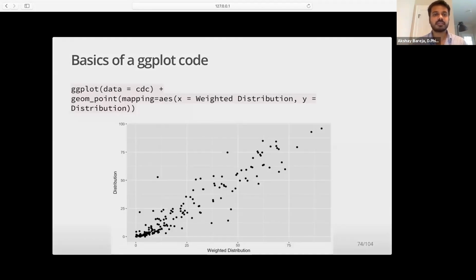So to see this in action, this is a simple example of a scatterplot. Again, we begin with ggplot, and we tell it what data frame we're using. So data equals CDC, plus instead of pipe. The specific geom we're using for a scatterplot is geom underscore point, and we'll see what the geom functions for other plot types look like. Within geom underscore point, we do mapping equals aes, the aesthetic function, and then we assign the variables. In this case, we're assigning weighted distribution to the x-axis and distribution itself to the y-axis.